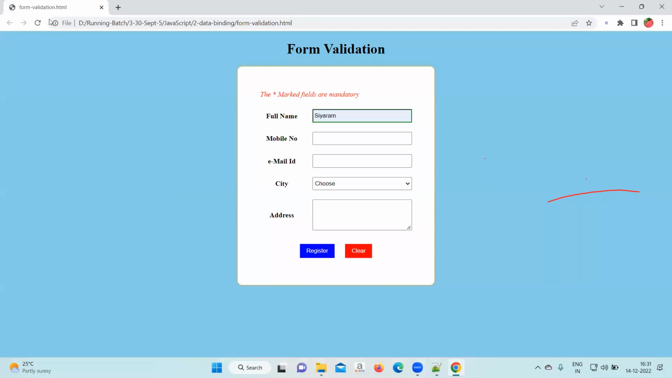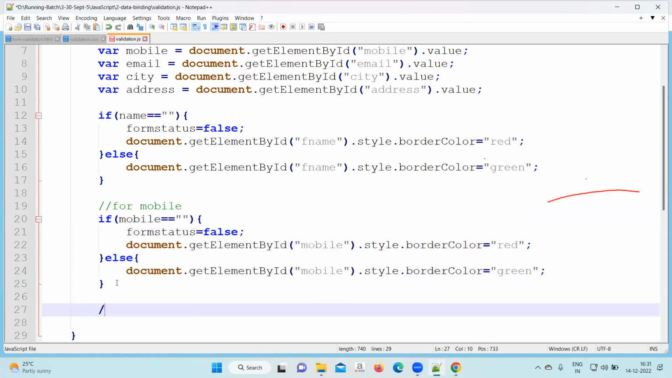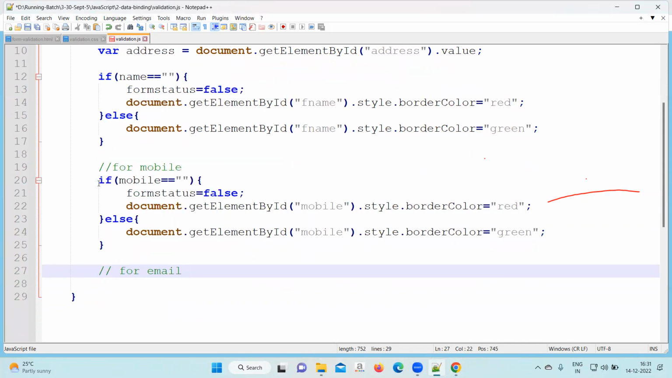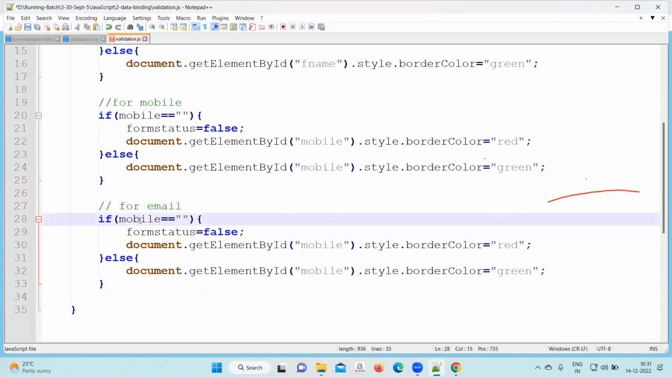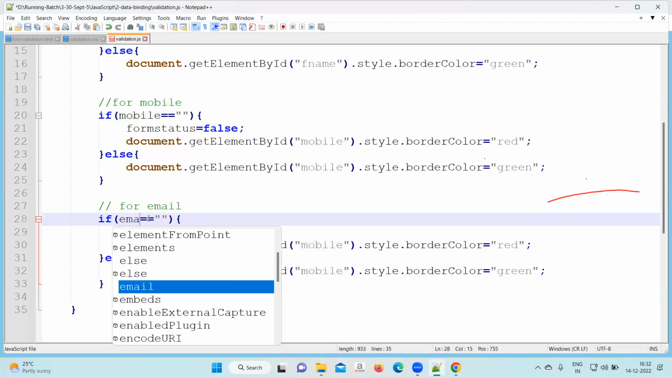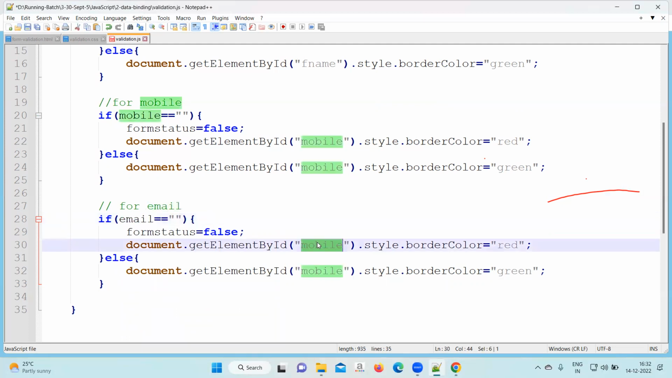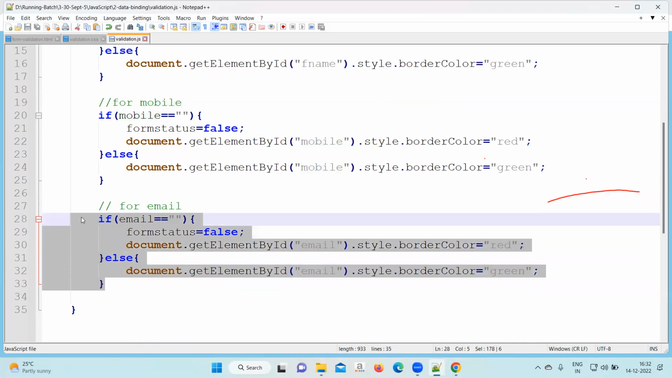Okay, check now. So it is working for the mobile also, red will happen. Come down, write for email. For email, like if email equal to empty, then form status will be false, and email will be red and green. This is the empty case we are checking.